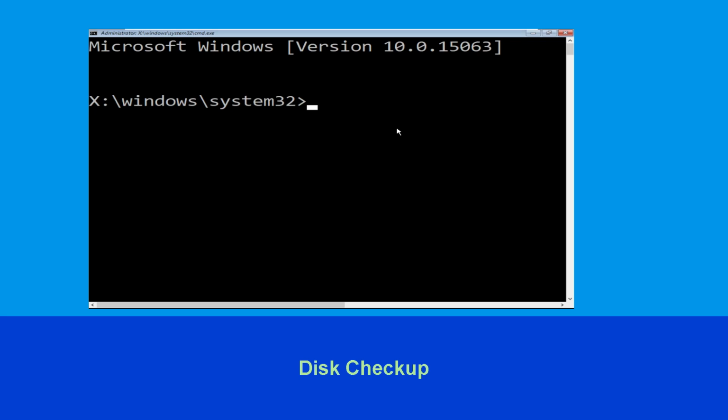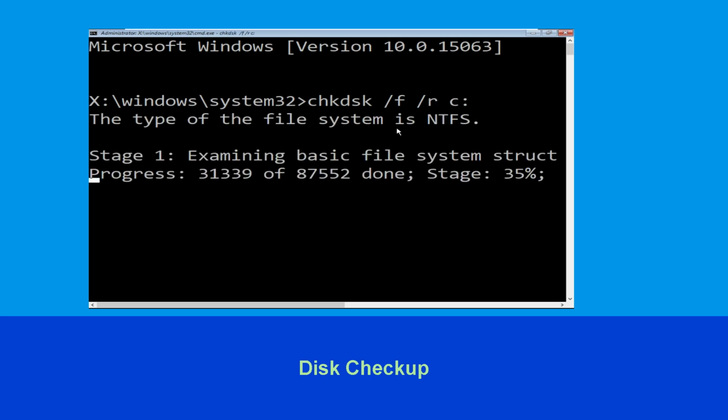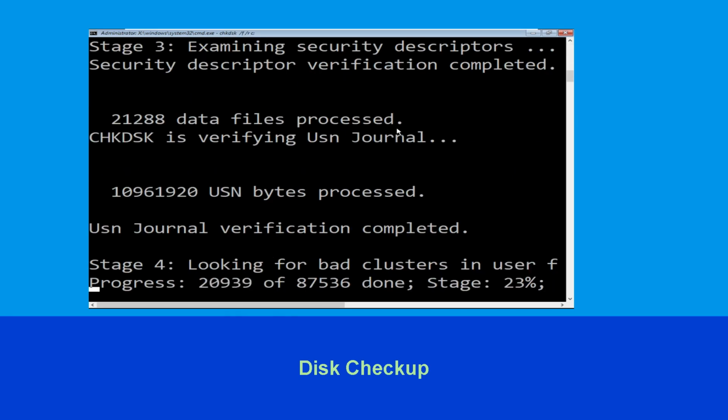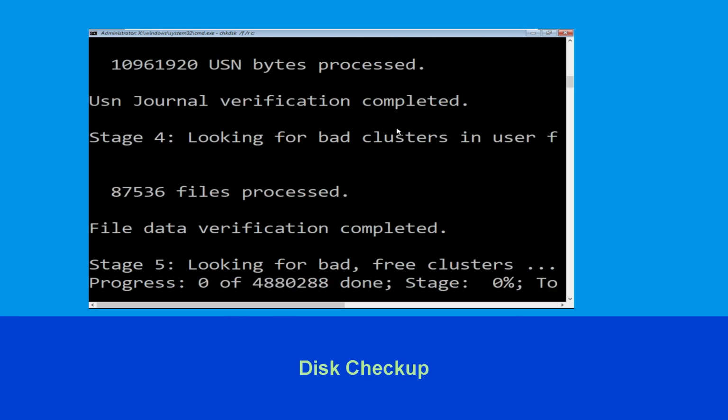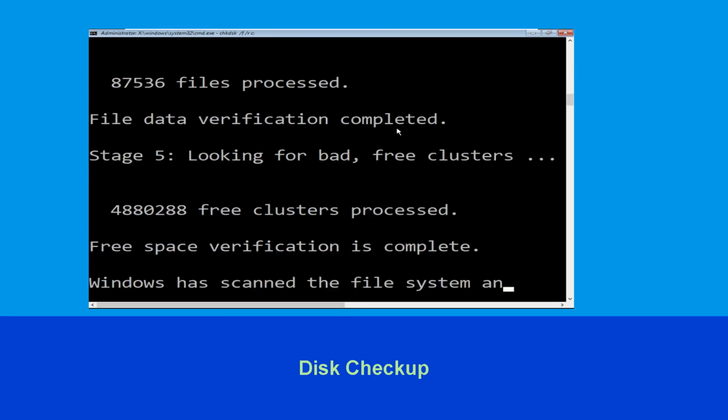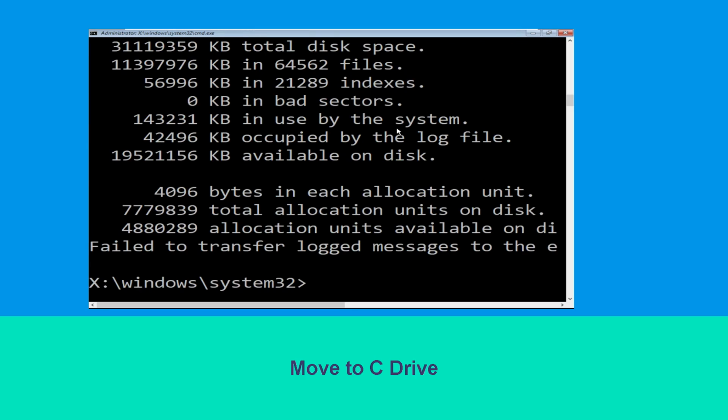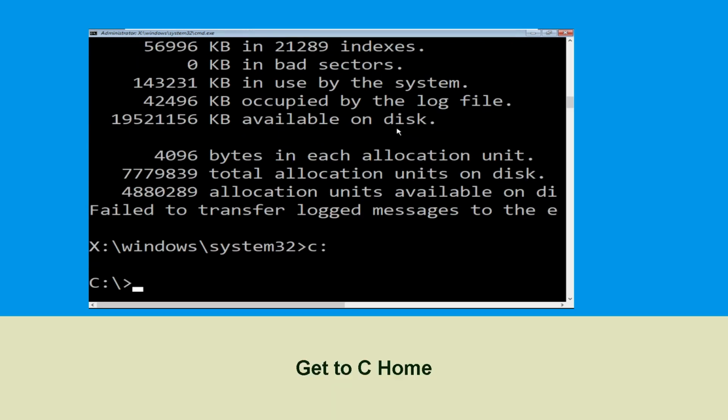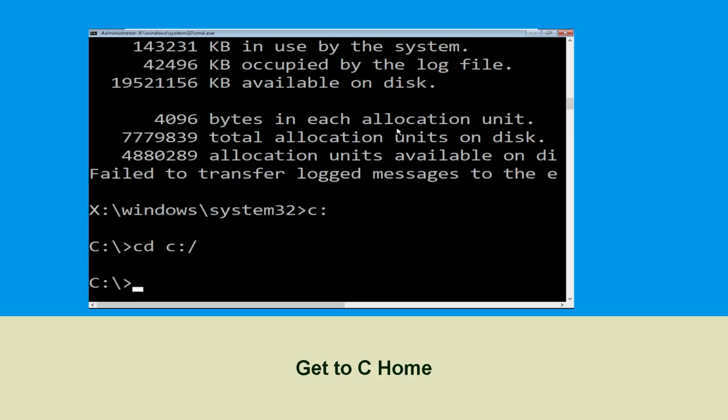Now execute this command carefully. Type chkdsk /f /r /c: and hit enter to execute this command. Now type c: and hit enter. Now type cd space c: / and hit enter to execute the command.